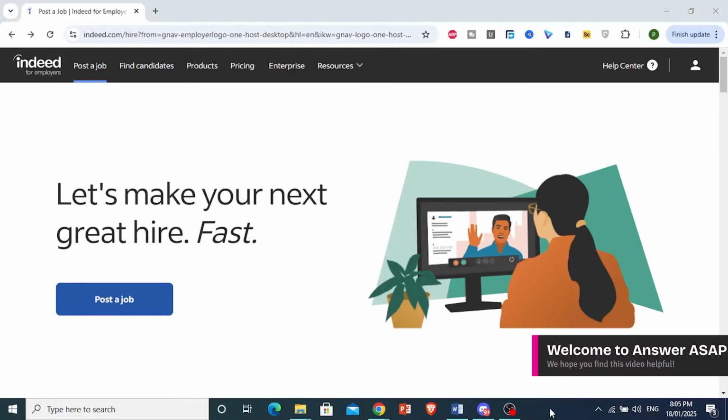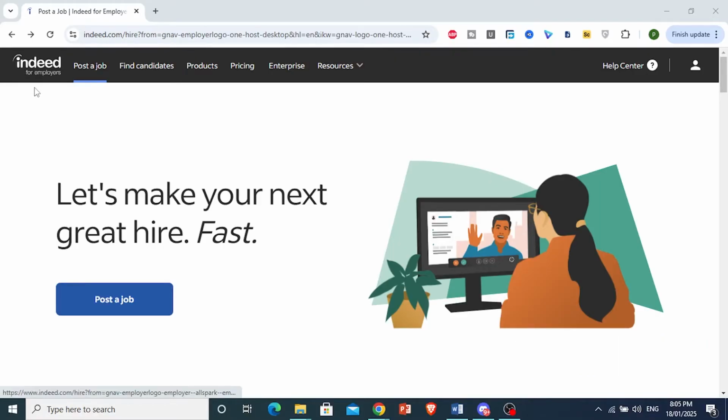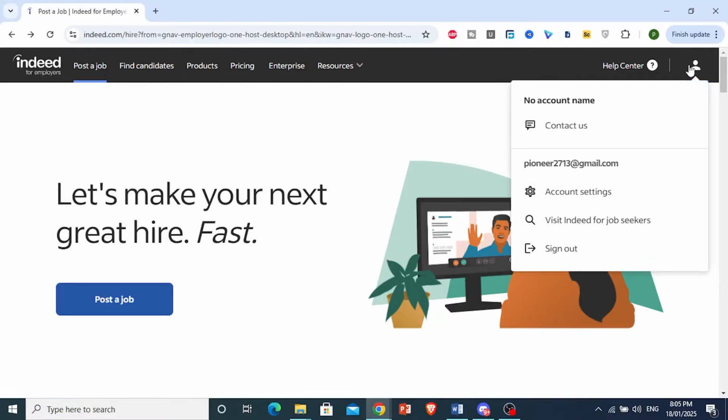How to search candidates on Indeed. Really easy and simple, guys. So you basically want to come to the Indeed for Employers page, not the Indeed for job seekers.